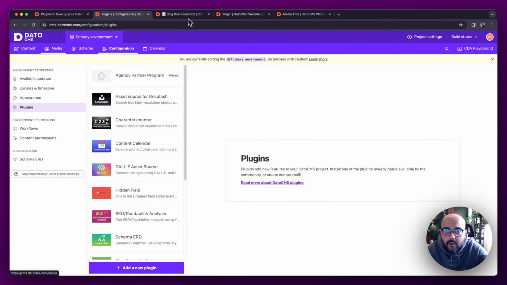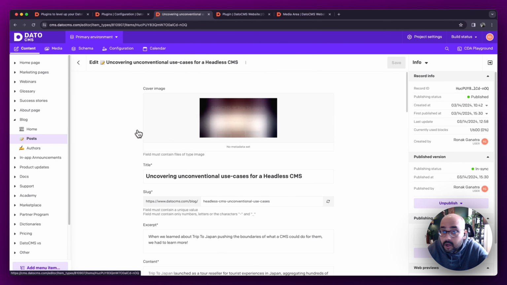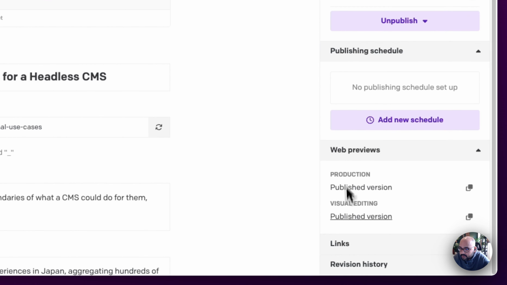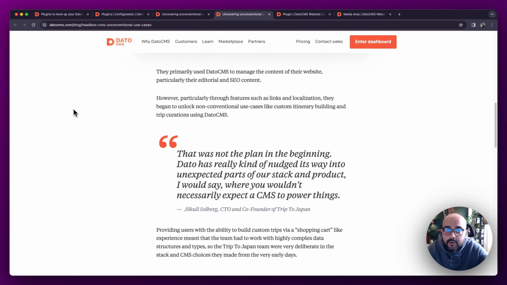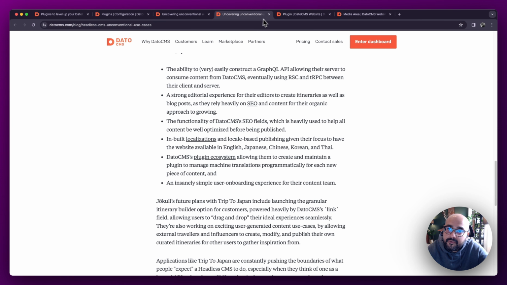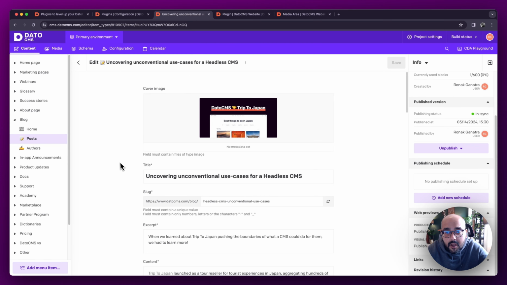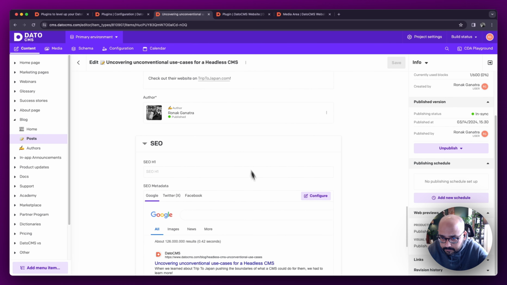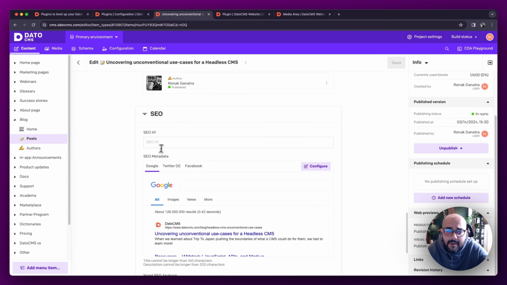And to take a quick look at what they look like, within a blog post, for example, we have a sidebar plugin for the web previews, which lets us sort of trigger a preview of what that would look like on a staging URL before we publish a blog post. We also have the SEO plugin, which is a field plugin. And since I've not done a great job, I haven't customized the H1, which is something I should probably do now.